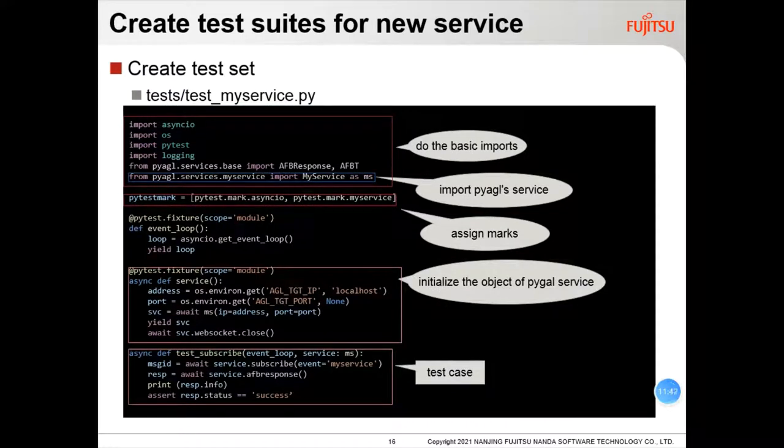Step 2. You should create a test set of PYAGL, which is named test.mytestservice.py under the test directory. At the beginning, you should import some basic packages too, like this part, and import the PYAGL service named myService, this line. Okay.